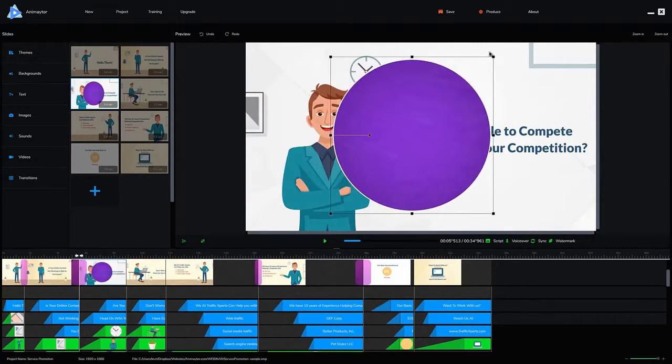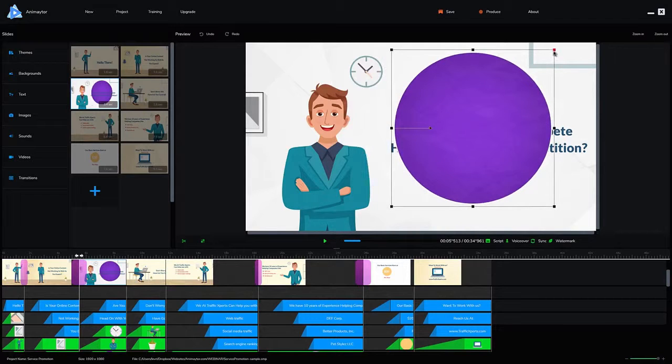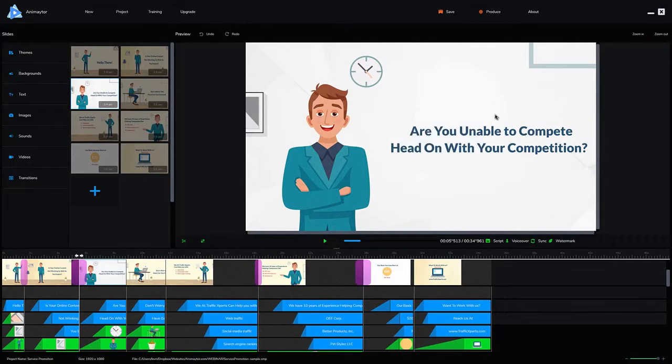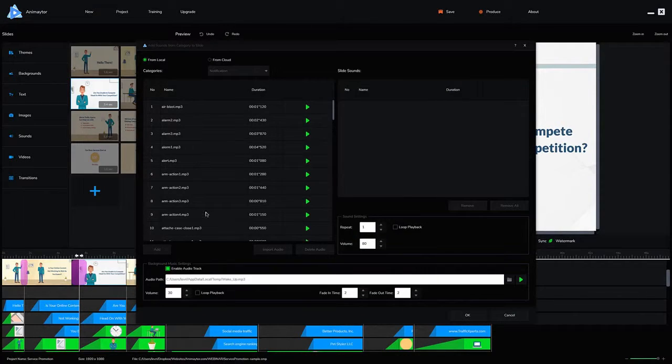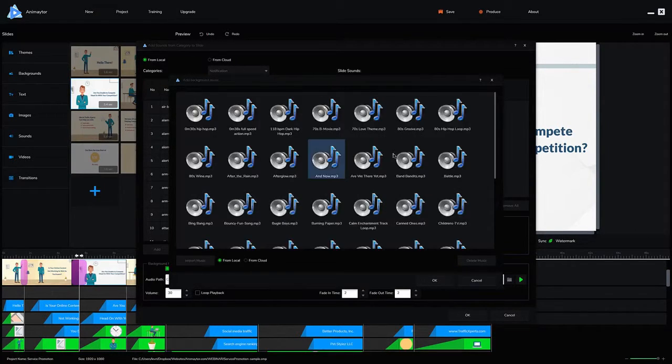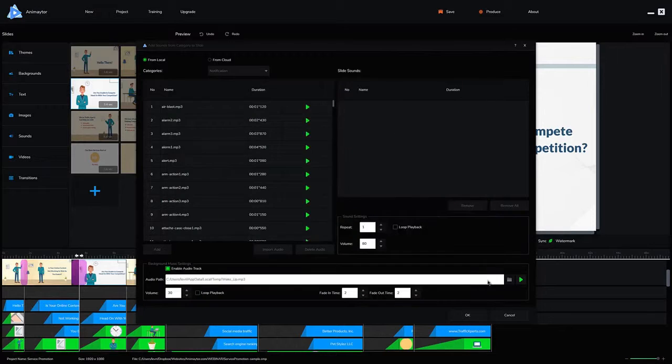Click OK to add it to the slide. You can drag it around wherever you want. You can resize it, delete it if you want to delete it. So you have full customizability with this. You can click on sounds, you can add sound effects. There are a ton of included sound effects. You can add a background music track. There's a ton of included background music as well.